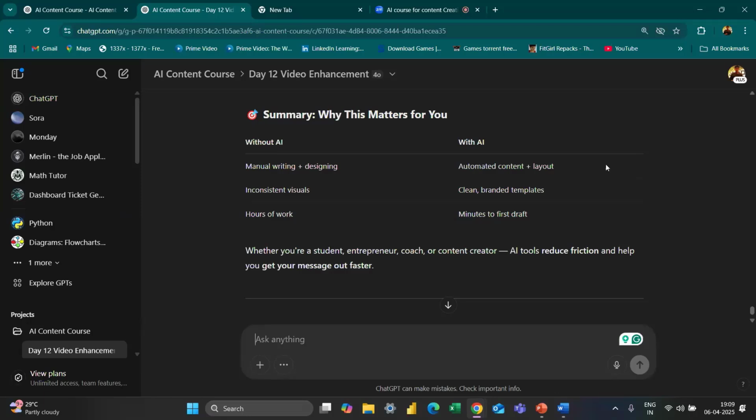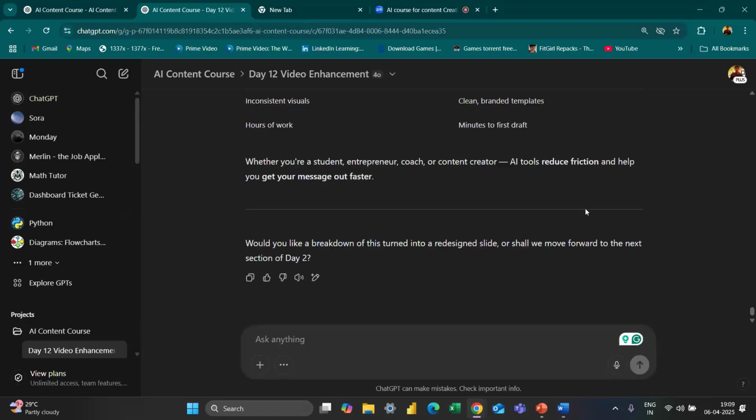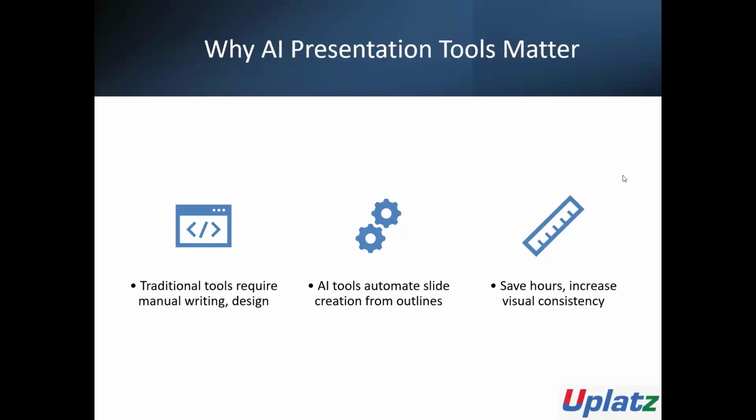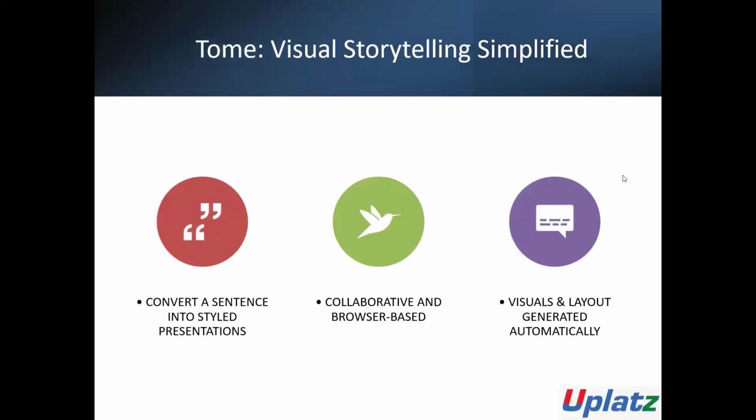Right. So this is what we can understand in the best way possible. Whether you're a student, entrepreneur, coach, or content creator, AI tools reduce friction and help you get your message out faster. Great. This is why we can understand why AI presentation tools matter.